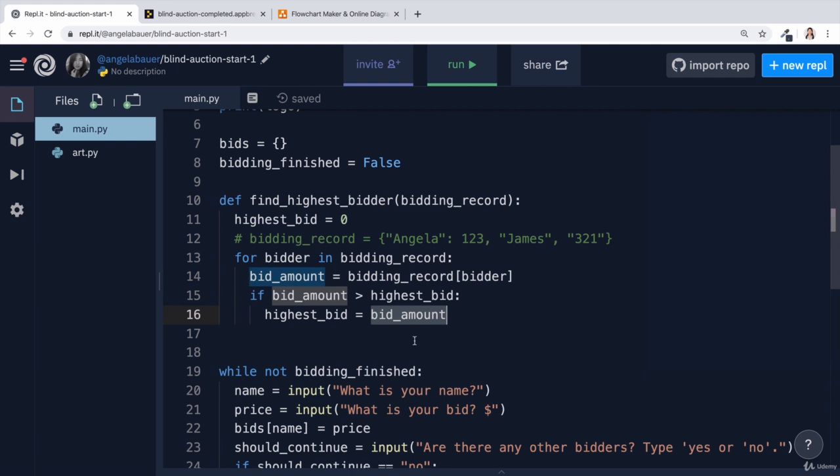The next time the for loop runs, the bidder is now James and the bid amount is now 321. Now we're checking if 321 is greater than the highest bid. Remember, this in the last round got set to 123, so this is going to be true, and this means James's bid, 321, is now going to be the highest bid.